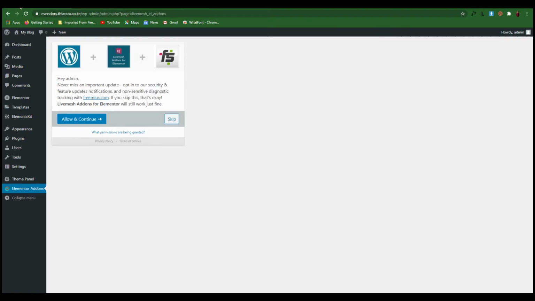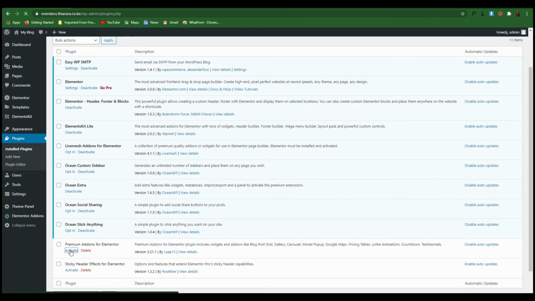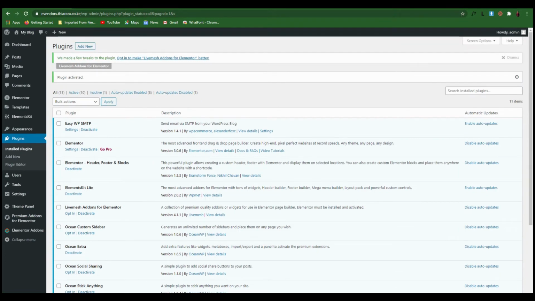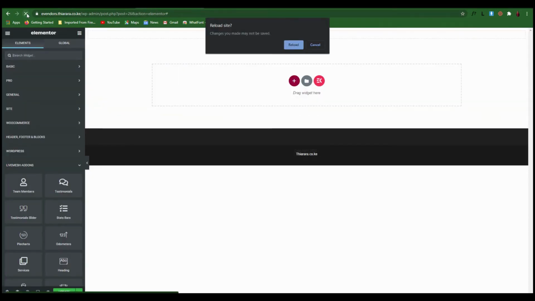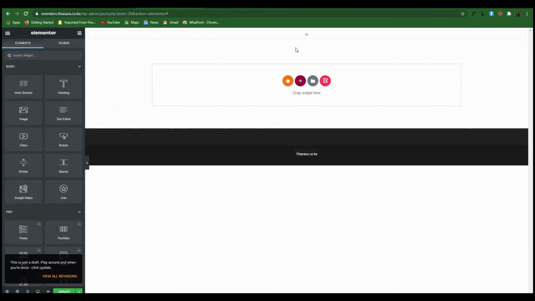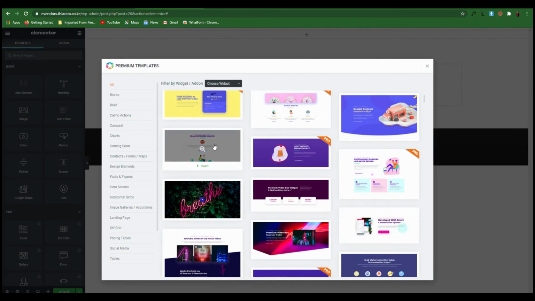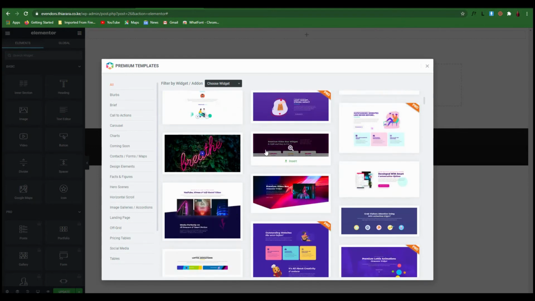Another plugin that we're going to have in our list is called Premium Add-on for Elementor. Let's activate the plugin and see the features that come with it. We reload our page. It comes with its own goodies. You can see it has some templates that you can use. Let's open it. Here you have some widgets you can use for your website. Some of them are free and some of them need the pro version to use.